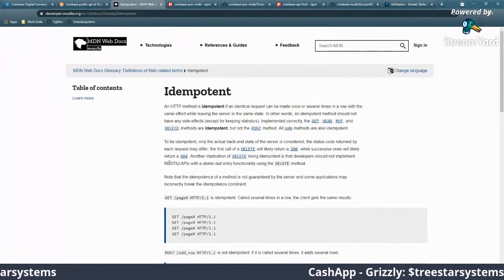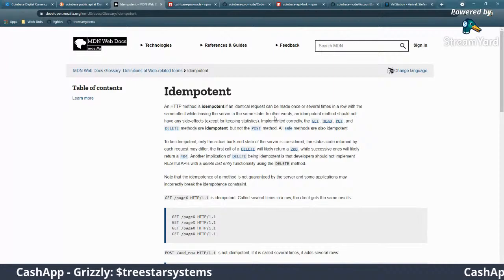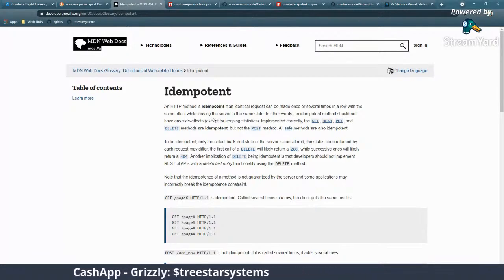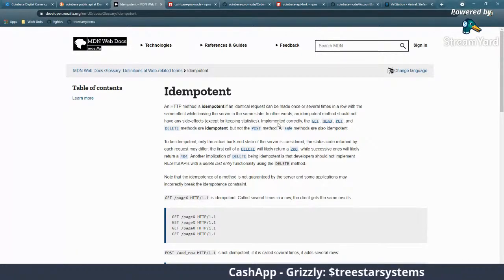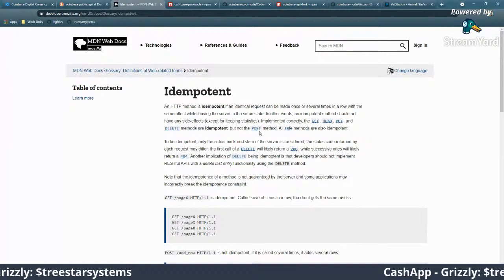Let's read through it. Yeah, so idempotent. Let's read that again. An HTTP method is idempotent if an identical request can be made once or several times in a row with the same effect while leaving the server in the same state. In other words, an idempotent method should not have any side effects except for keeping statistics. Implemented correctly, the GET, HEAD, PUT, and DELETE methods are idempotent, but not the POST method. All safe methods are idempotent.